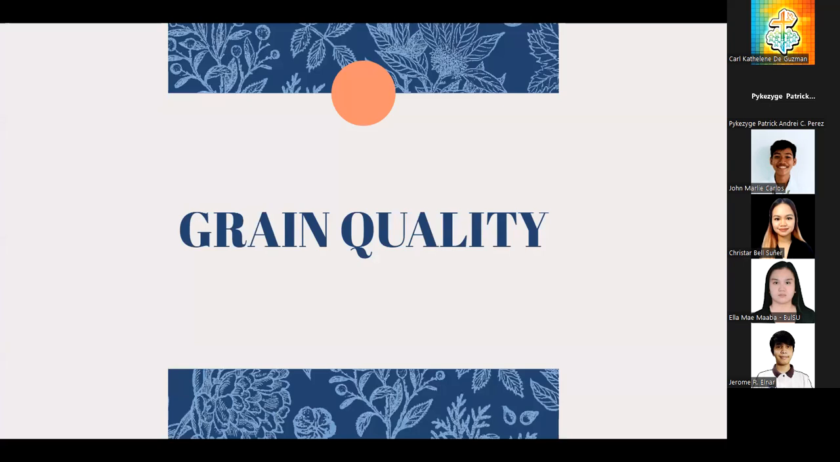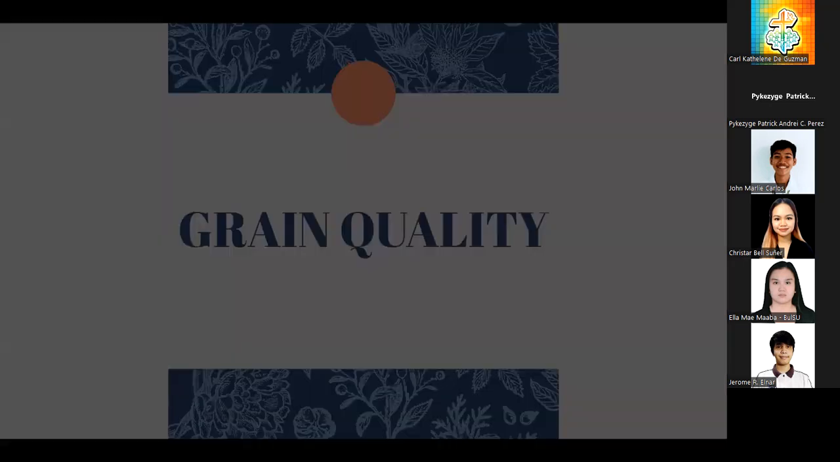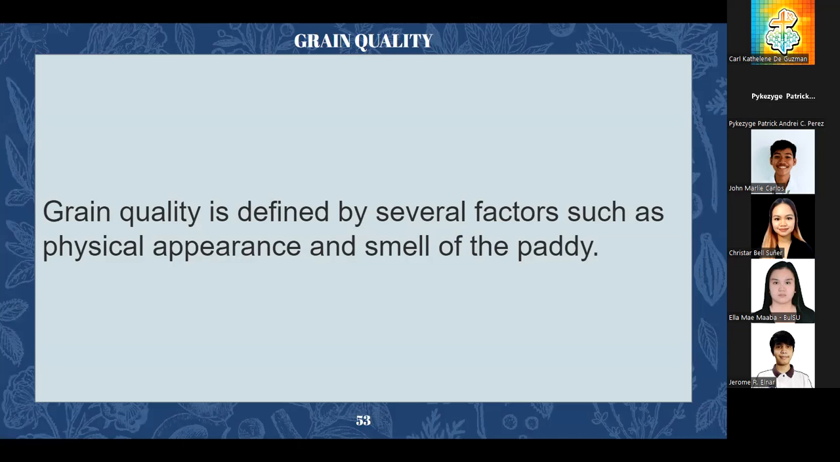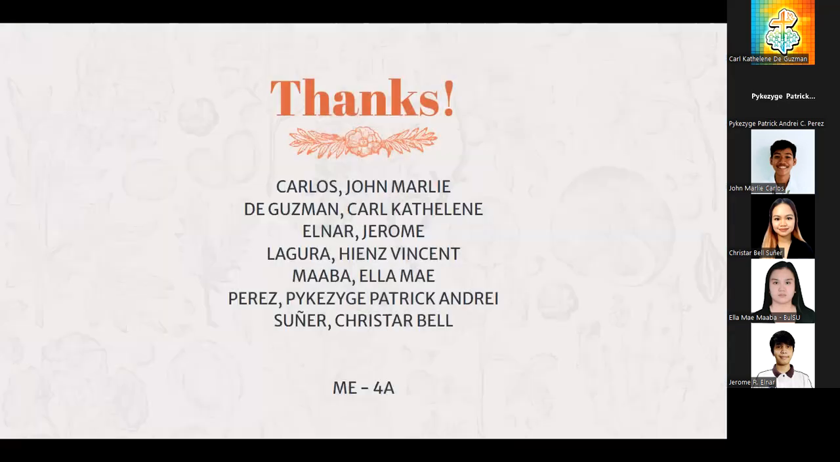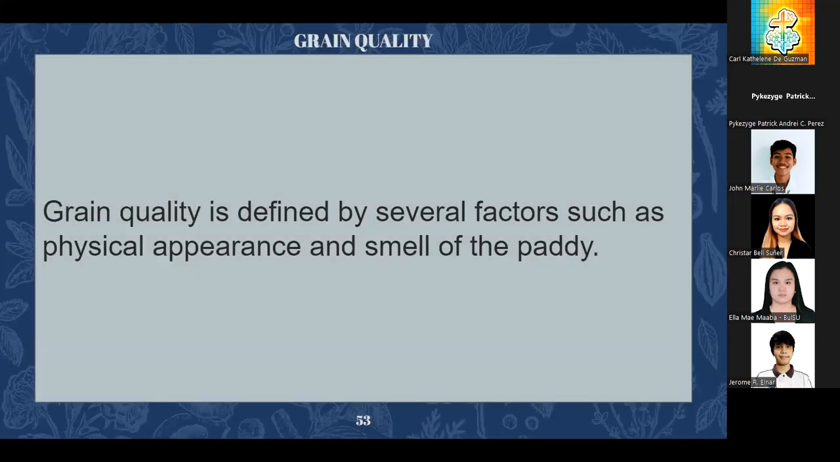So last is the grain quality. Grain quality is defined by several factors such as the physical appearance and smell of the paddy. So after po ng process na to is yung grain quality. Dito po malalaman kung mataas pa ang moisture content or pasado po sa mismong market. Kasi po kung masyadong mataas or mababa ang moisture content, bali hindi po siya binibili sa market kasi hindi po siya pwedeng pang-stock. Next naman po is yung mismong bigas na kung durug-durug po.